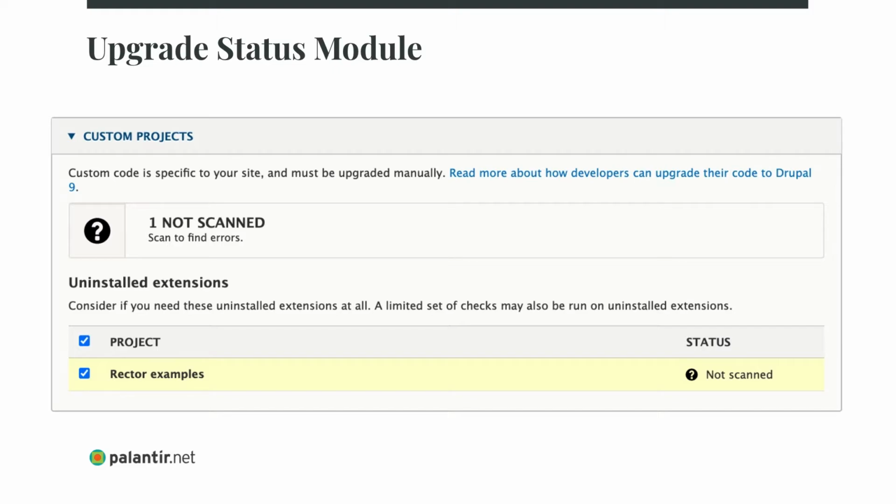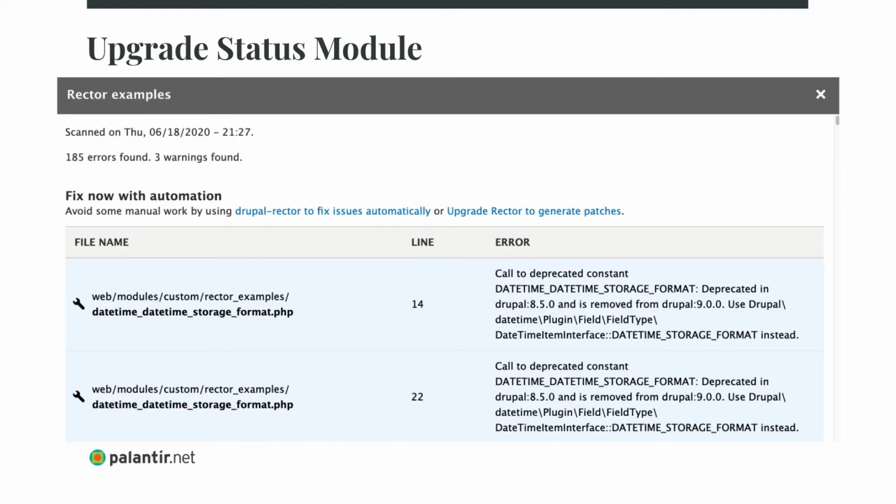You can pick a module that you want to scan, and then once you scan it, it lists all the individual issues with the files and line numbers, and then those messages that you saw previously. It does a great job of providing the context, like, hey, you can use Drupal Rector to automatically fix this issue. And it provides some icons next to it to distinguish between which issues can be automatically fixed and which can't.